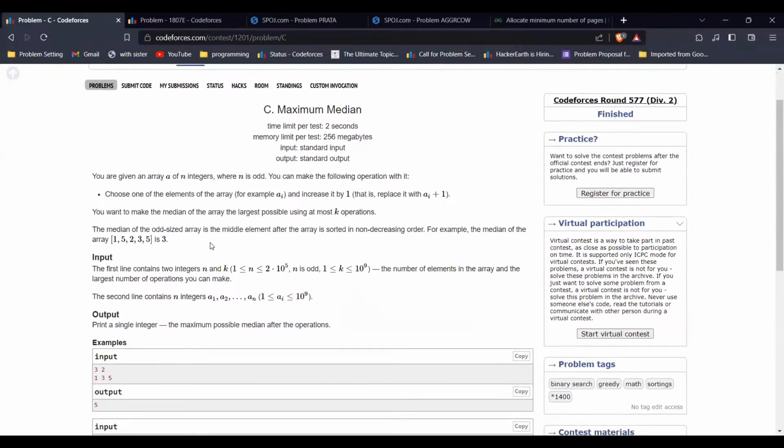So in this problem, we are given an array A of n integers where n is odd, and you can make the following operations with it. We have to choose one of the elements of the array, for example A[i], and increase it by 1. We can pick any element, increase it by 1, and we want to make the median of the array as large as possible after using at most k operations. The median of an odd sized array is always the middle element, after you sort it. So we want to maximize that thing.